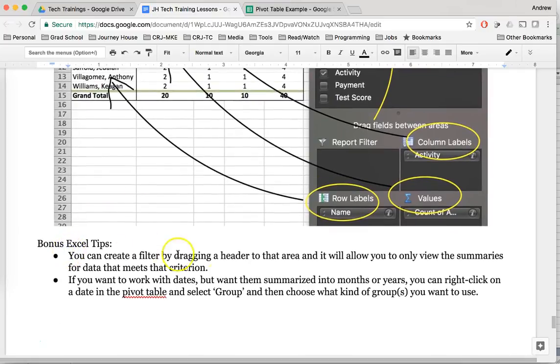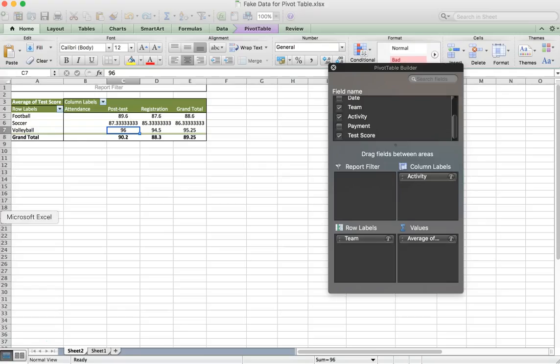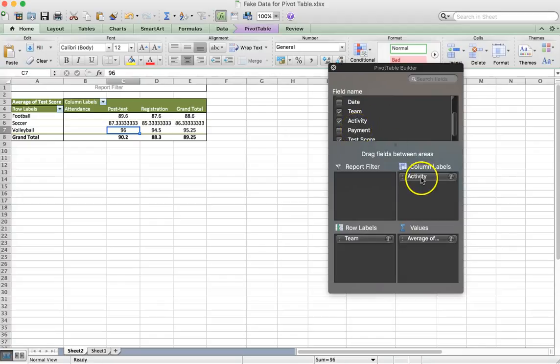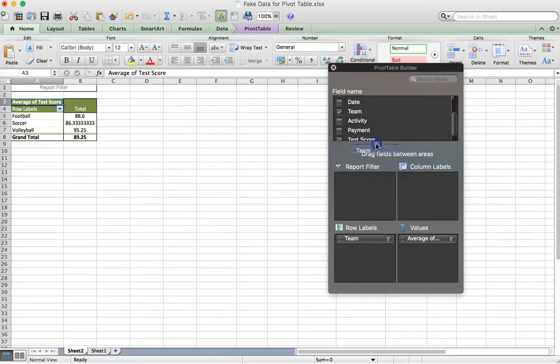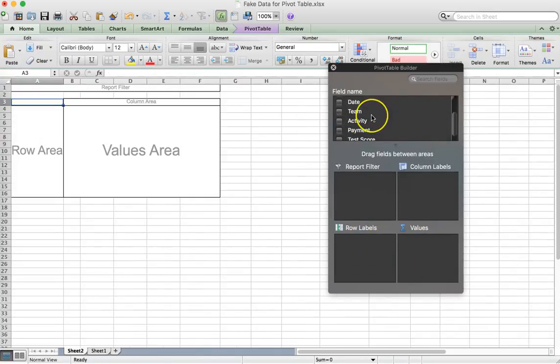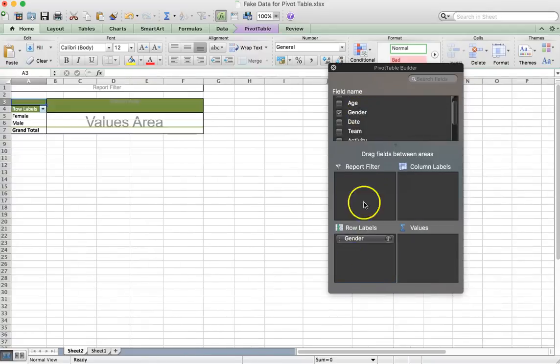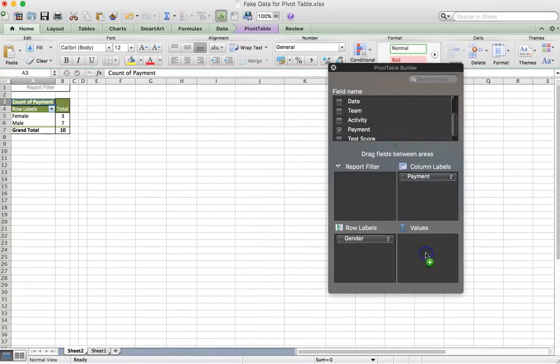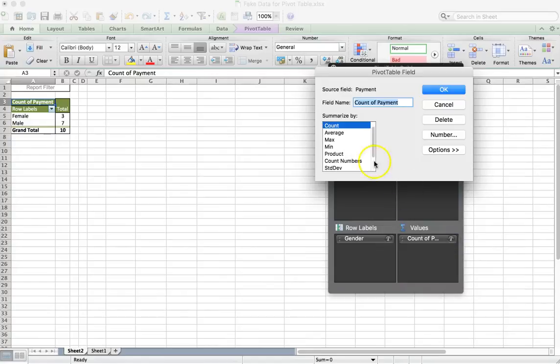A bonus tip here is that you can create a filter by dragging a header to that area, and it will allow you to only view the summaries for data that meets that criterion. The way a filter works, it gets added up here in the report filter. Say we wanted to look at gender and payments. I want to know the total sum of all the payments by gender.